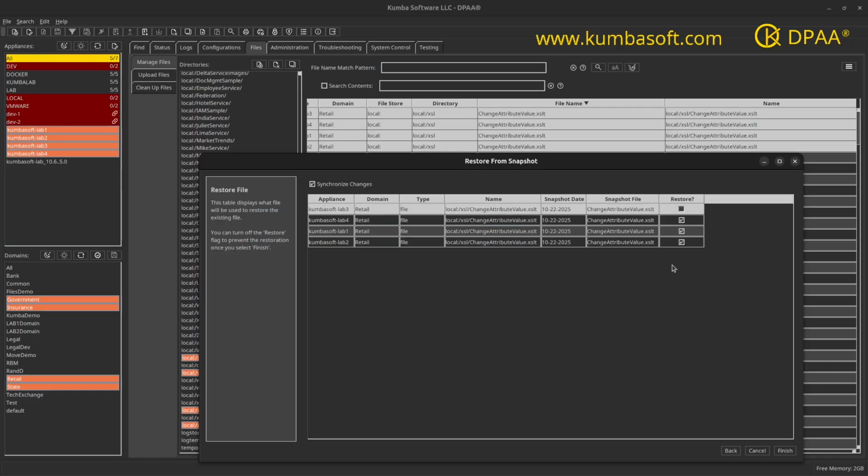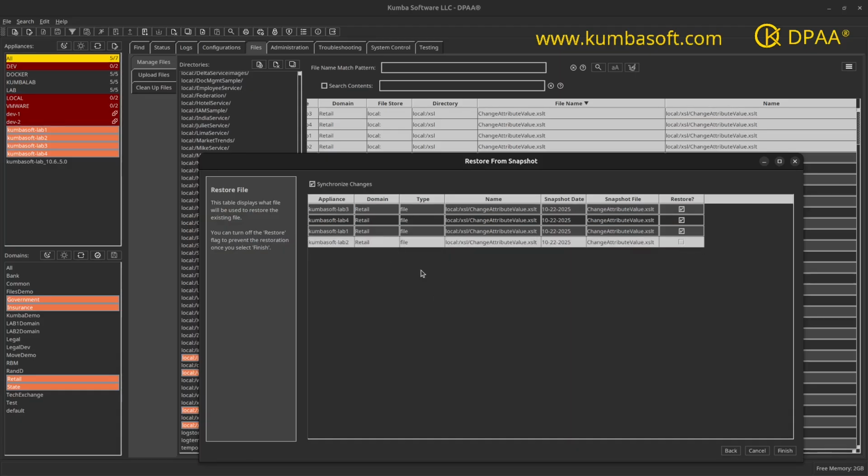Now, what you're seeing here is when I select that and all these get checked, synchronized changes is on. In other words, the idea of synchronized changes throughout DPAA is that if I'm changing one, I probably want to change them all. If I'm revoking one, I probably want to revoke them all. And that is based upon the name of the object and type of the object you're selecting. So in this case, because it's a file, if I say I want to restore it, then it's going to want to restore all of them.